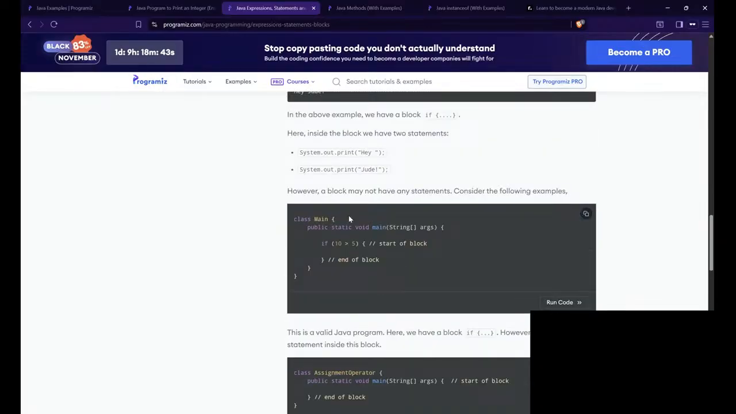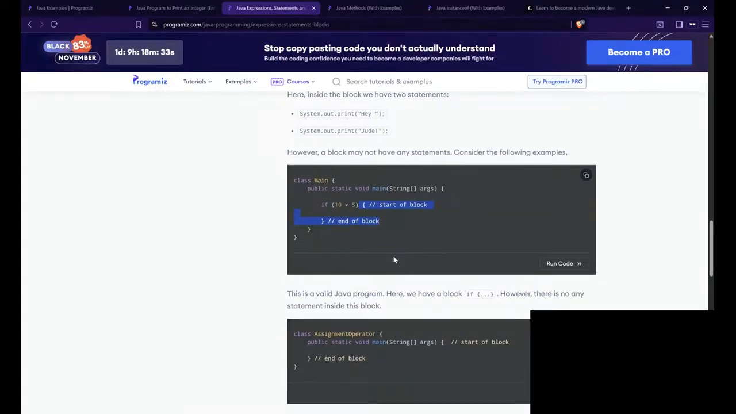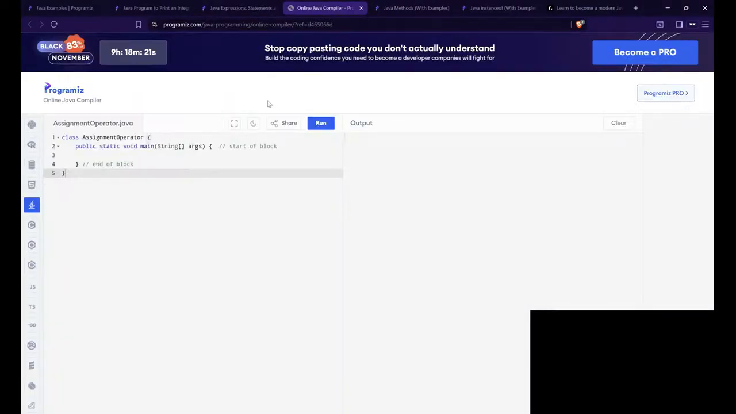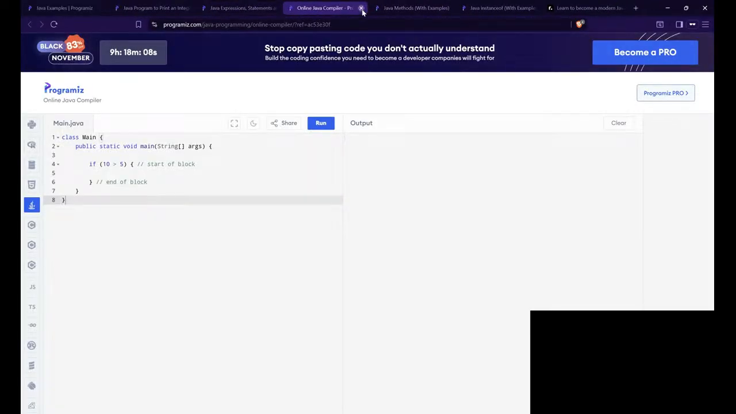However, a block may not have any statements. You can make one just for fun, even if you don't want any output. See, no output. I don't know why they force us to run it just for making the code if you have no reason to run it. Oh, I thought it would ask for premium. See, no reason to make this code. Just wasted memory.